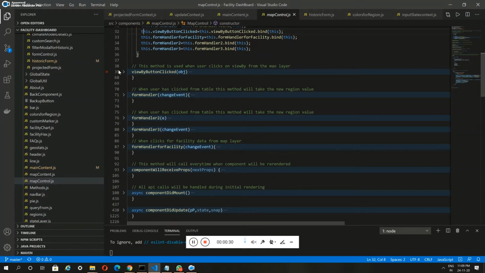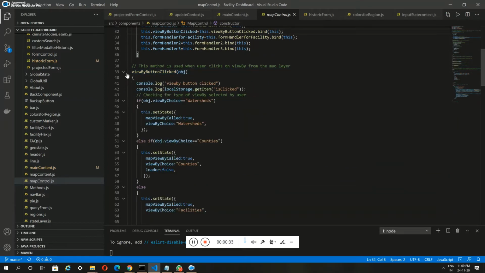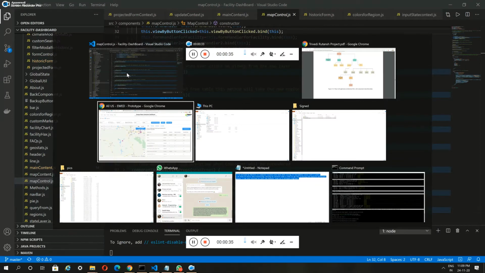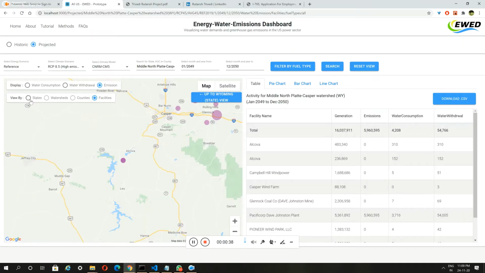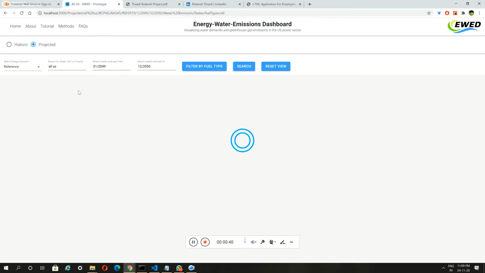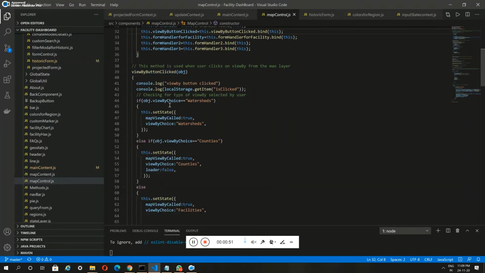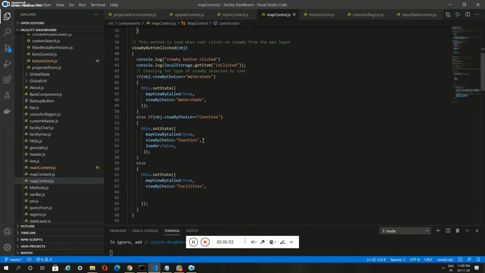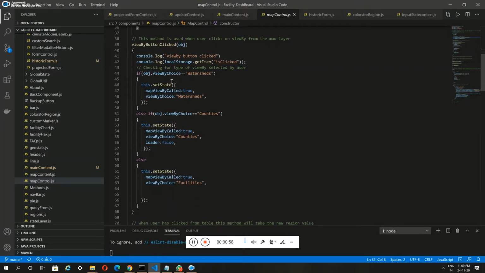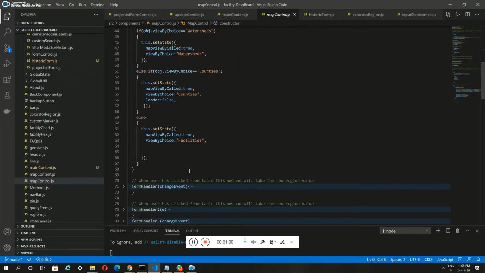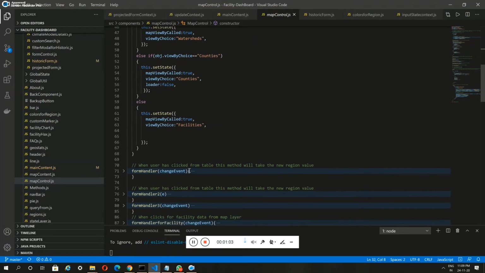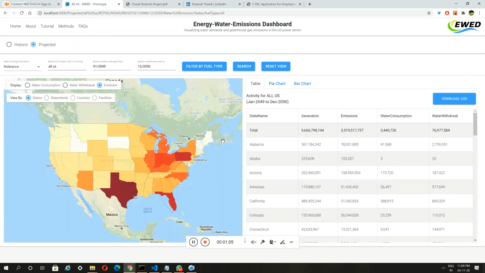The view by button click method, for example, is called whenever the user clicks something on a map layer. If the user clicks on states, then we know that our application should render the all US view in a projected form. To keep track of those clicks, I have created the view button click method. In that, I keep track of which particular view by button is clicked by the user, and based on that, I render the new view inside the web application.